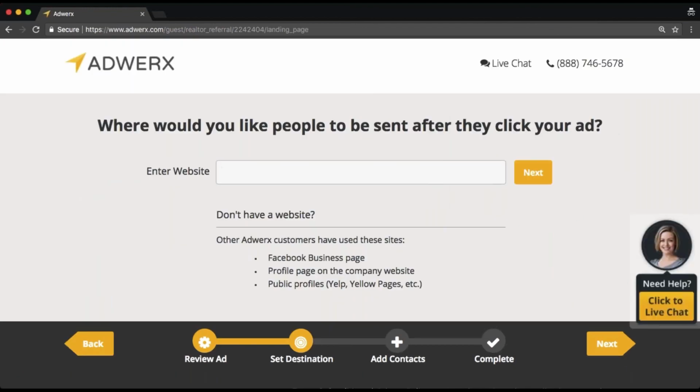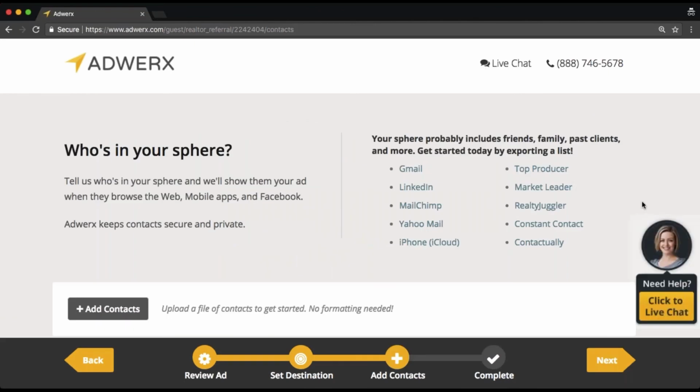And here is where you would typically put in your broker site. It will most likely pull in automatically from the information that we receive through our partnership. But if it's not there, that's a great thing to put there. Other folks put in their Facebook page or their profile page on their website. It's important that it goes back to you and that people can take action from it. So we'll click next. And then here's the really cool part.